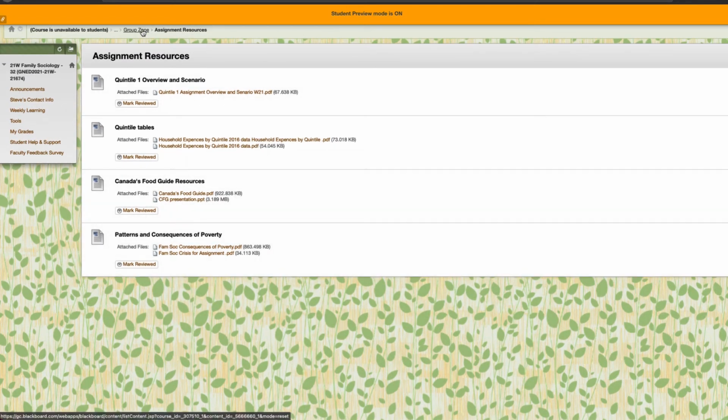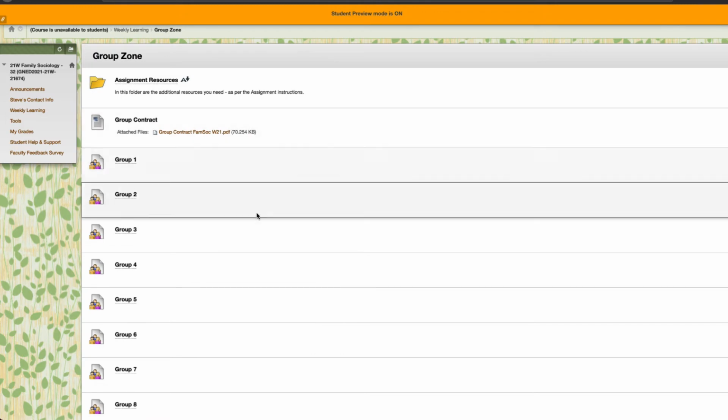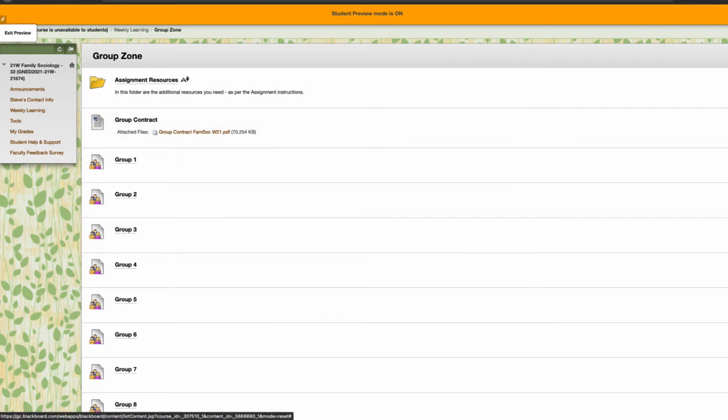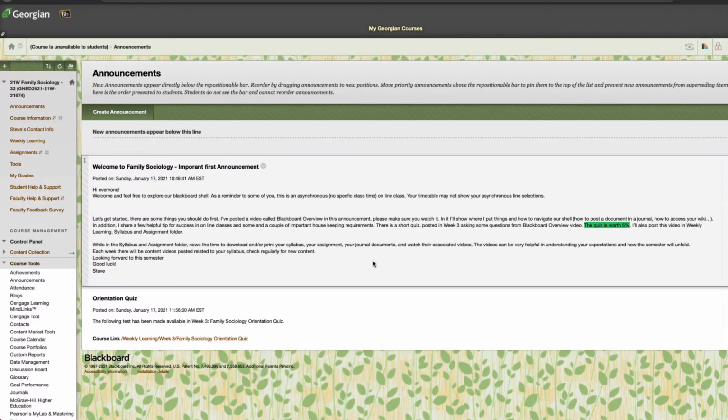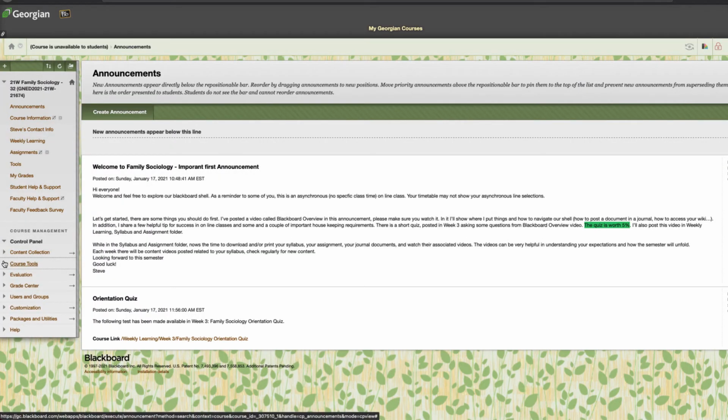So if we go back to the group zone, now what you won't be able to see very well here is where your wiki is. So I'm going to do something with the Blackboard shell. I'm showing you a student view. This is what you would see. It's not what I would see. I'm going to get out of the student view. And I have a few more tools here than you have, which is why I can post things and such.